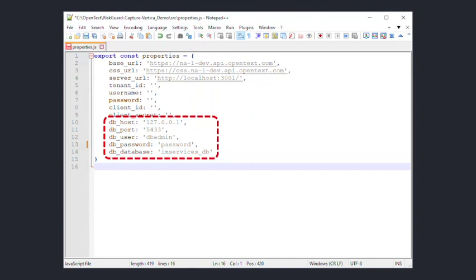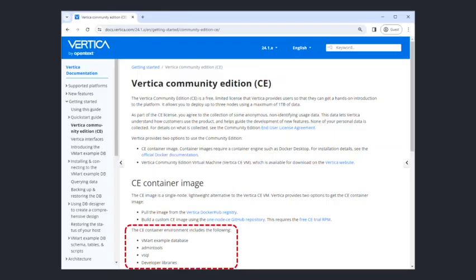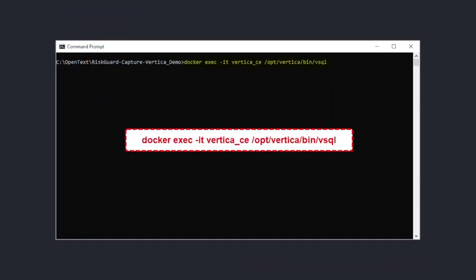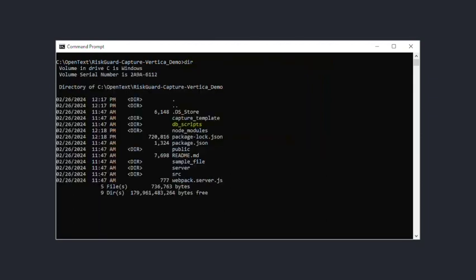The next step is to create the tables in the newly created database. We will use VSQL that is also included in the Vertica container image. Open another console window and use the docker execute command to launch VSQL as shown on the screen. In the root folder of your demo application, you will find a folder called dbscripts. There are two SQL files in that folder that contain create table SQL queries.